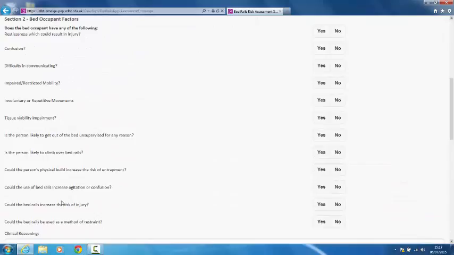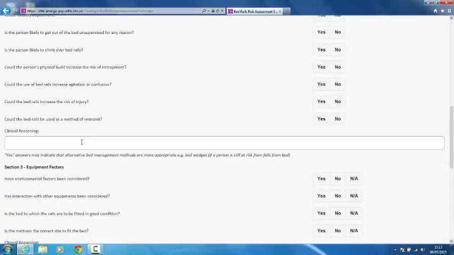Section 2 is with regards to the bed occupant, such as do they have restlessness which could result in injury, confusion, impaired or restricted mobility, and answers must be a yes or a no. Once these have been completed, there is a box for clinical reasoning for further information that you wish to add to support the reasons for choosing your answer. Any yes answers may indicate that alternative bed management methods may be more appropriate than bed rails, such as bed wedges, if a person is still at risk from falls from their bed. Please do liaise with the community or acute falls leads to discuss this further if you are unsure.